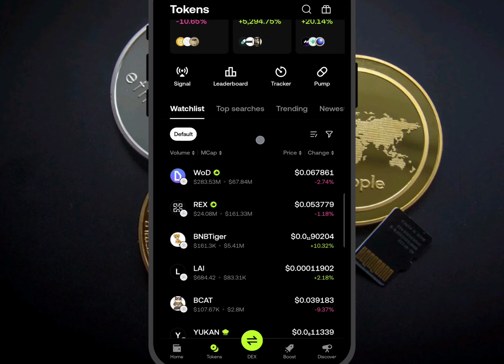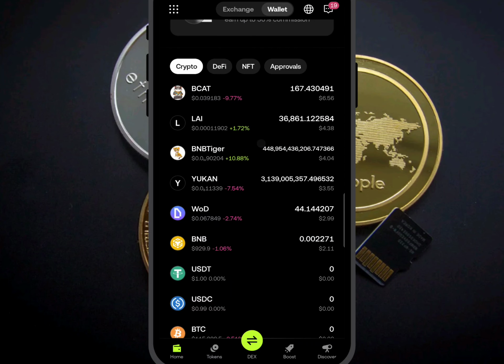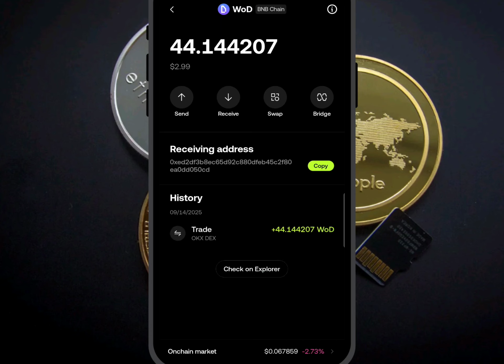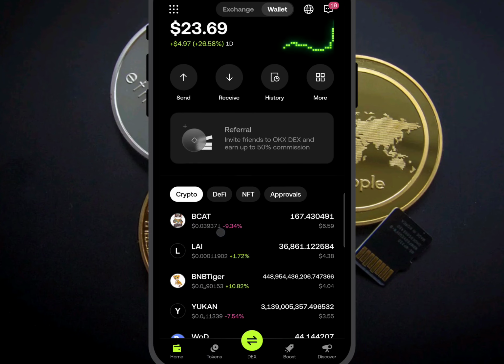How can you see it on your account? You come to Home. You can see I have already bought about 44 pieces of the coin, which is around $3. So this is a very simple way you can buy and hold. I bought 44 pieces of the coin for just $3. This is how you can buy and keep it on your account for future reference. Then you sell it when these coins are pumping later on.